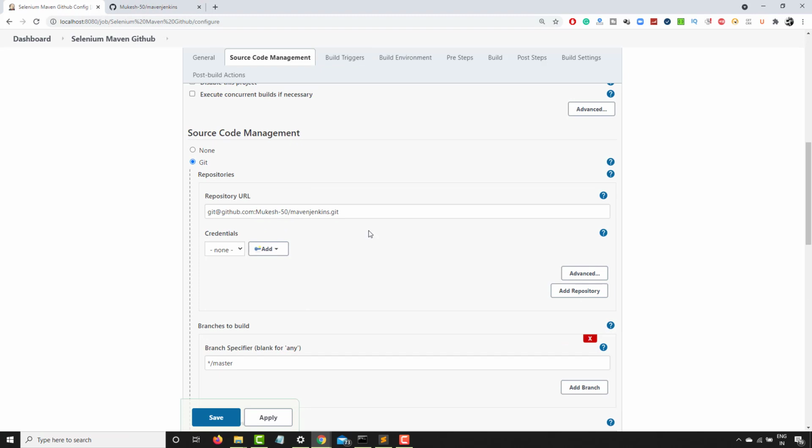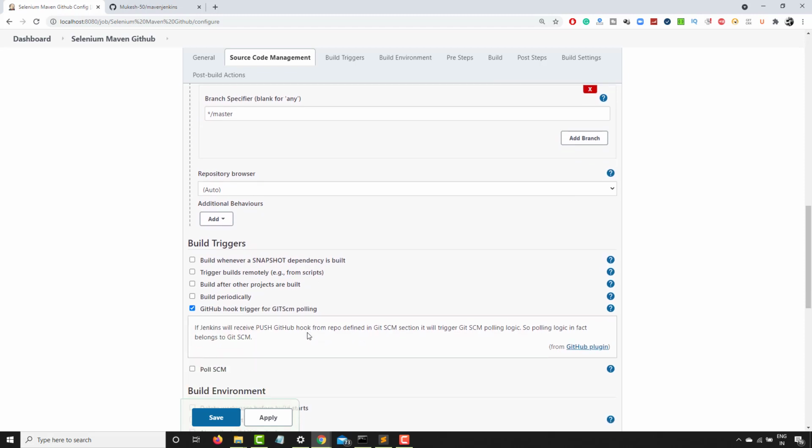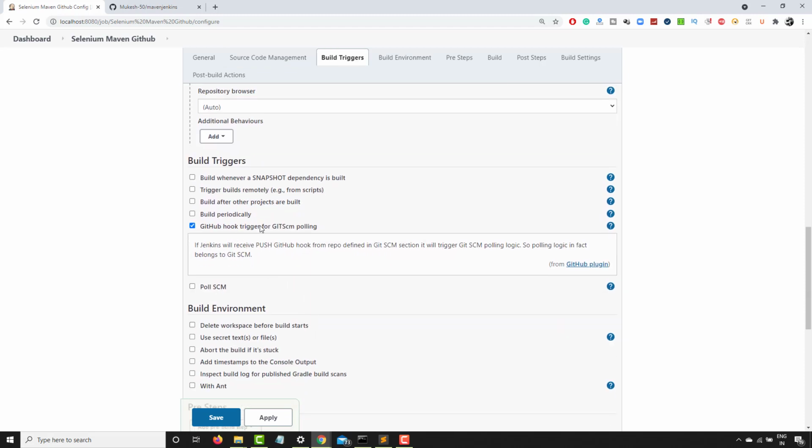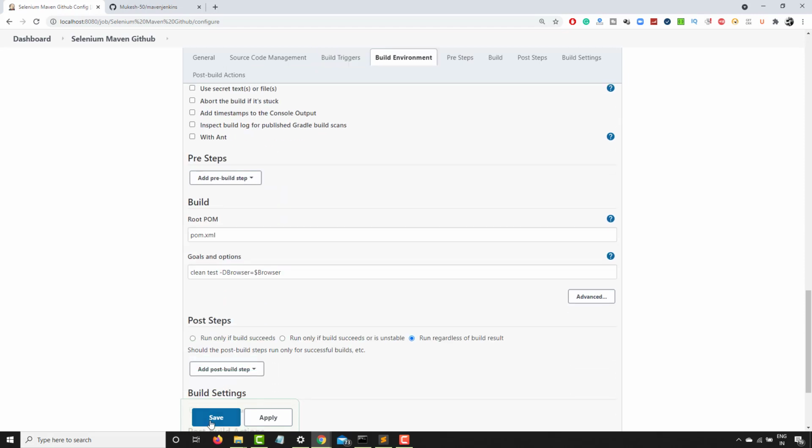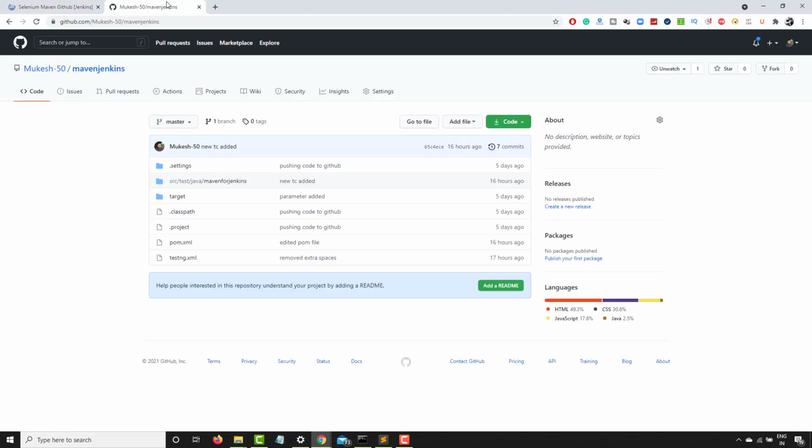In your case you can take any repository, because this can be changed, right? So change the repository URL, and I will show the next step of what you can do. Just click on this option called GitHub hook trigger for git SCM polling, and no other changes. Click on save. Now you need to come to your repository.